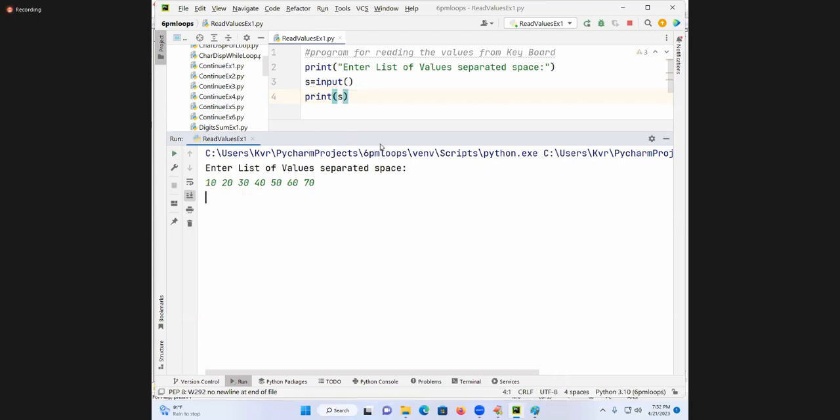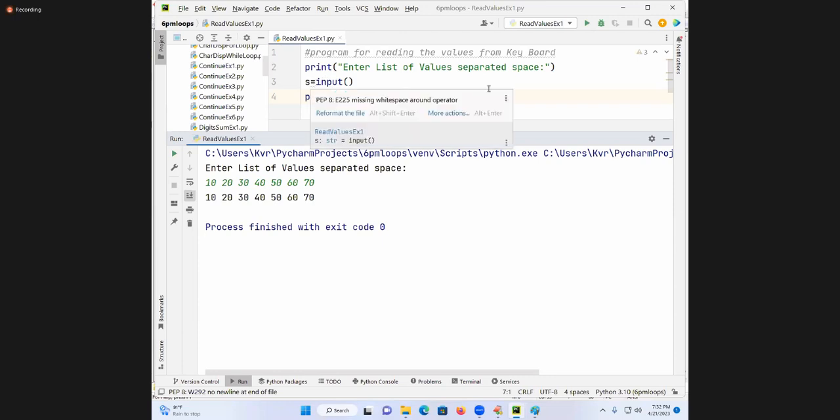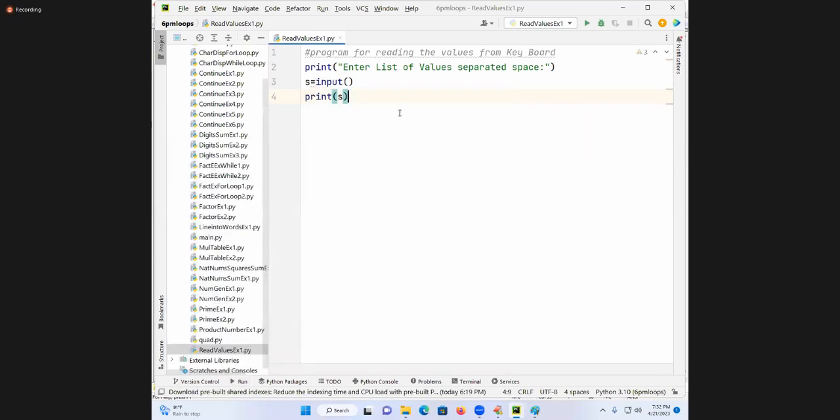And see the answer now. What is printed? 10, 20, 30, 40, 50 is printed, and it is kept in S. That means the value S is containing all of it. What is the type of it? Already you know, the input function always reads the data in the form of str type.